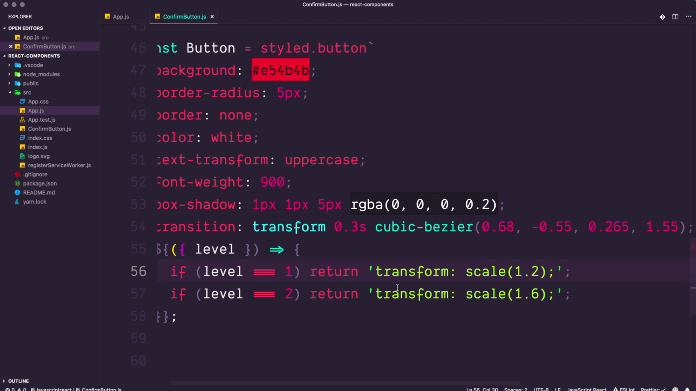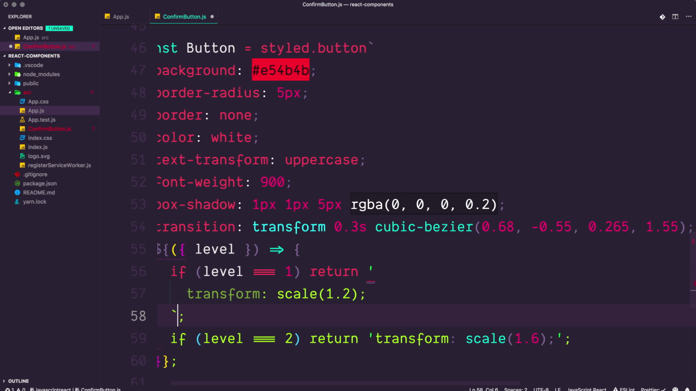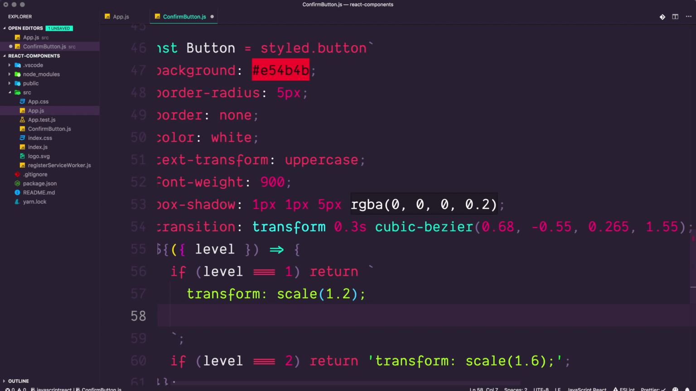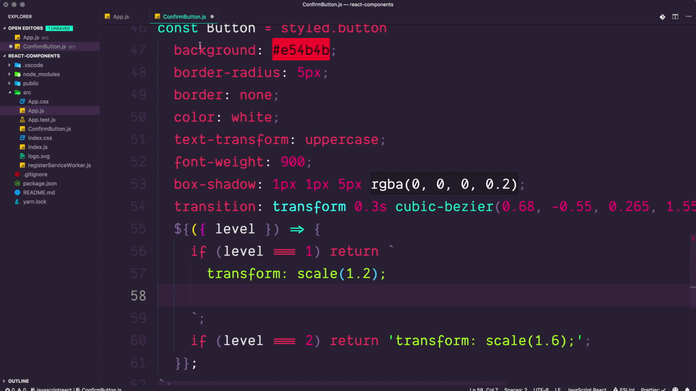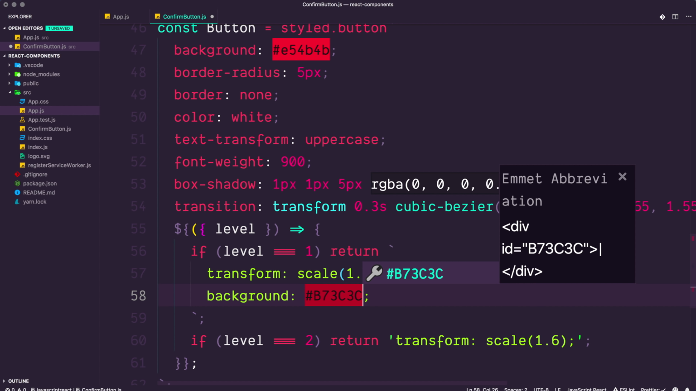We have our string, which is simply just returning a transform scale. If you wanted to get this a little bit nicer looking, we could do maybe backticks like we had here, like this. And instead of just a transform scale, we could also add a background color change. So the background color could get to be a little bit more severe of a red. So we could do something like B73C, and then let's do, I think, 3C. That's the color I'm looking for.